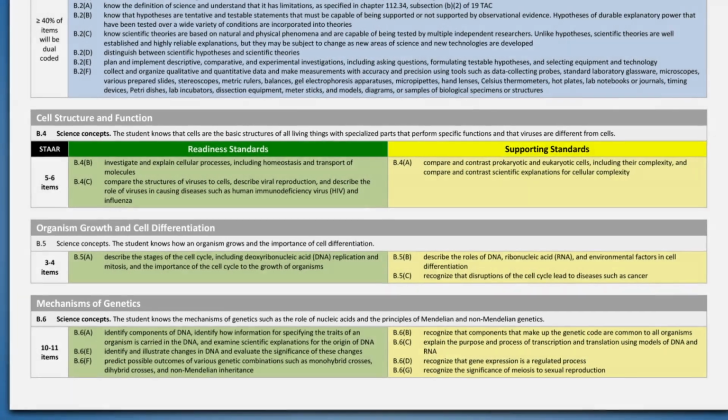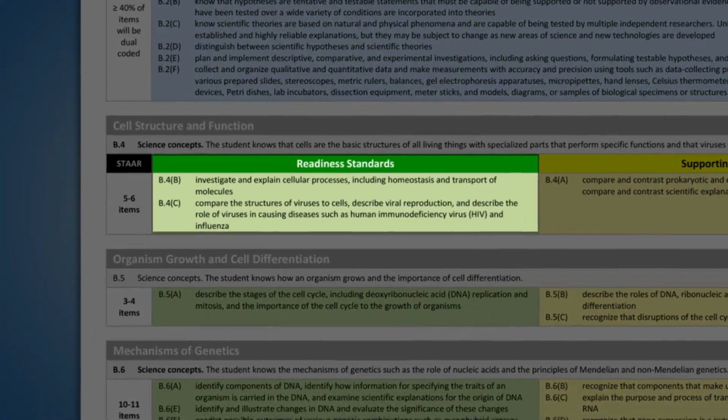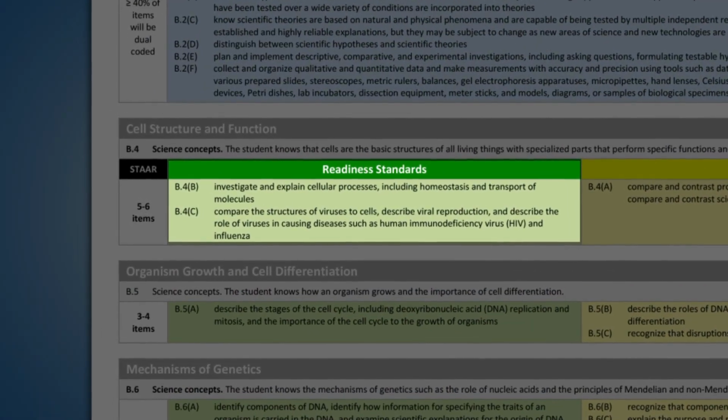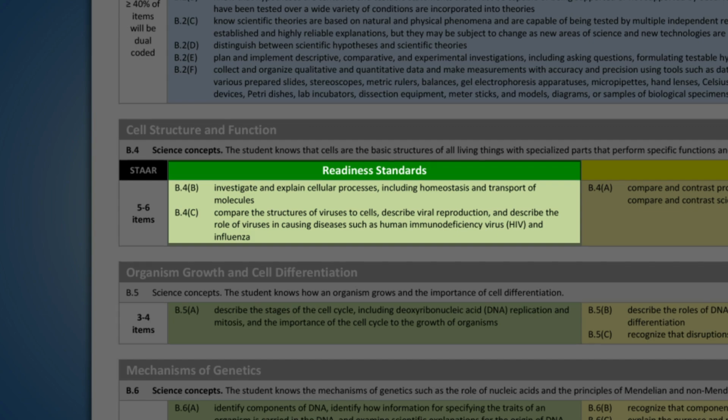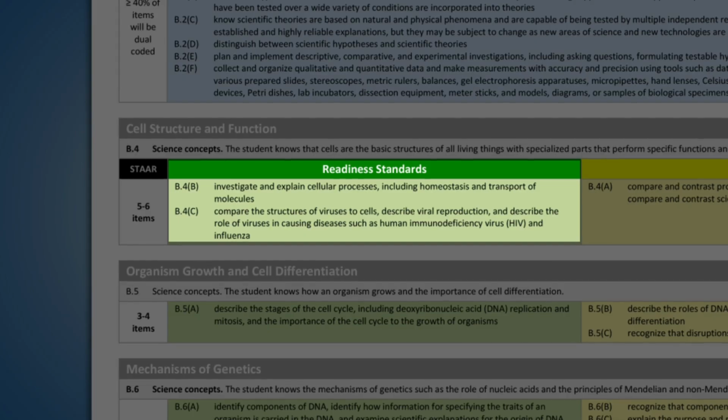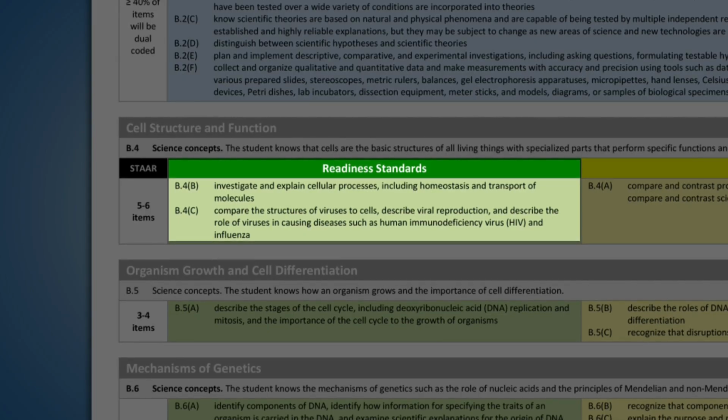Now, every time you see green, it signifies the readiness standards. Green grows learners, grows the learning, grows the concept over time. Readiness standards are essential in concept development and are critical for a student's academic readiness within each subject area.